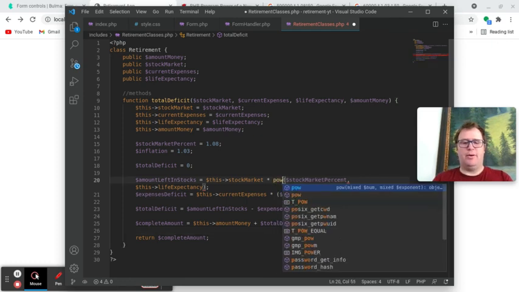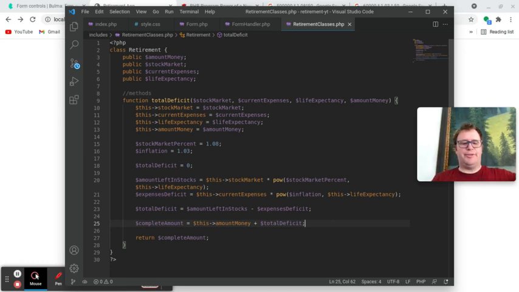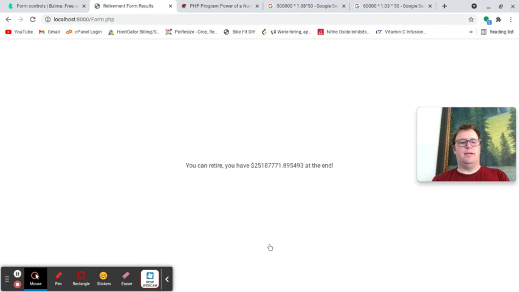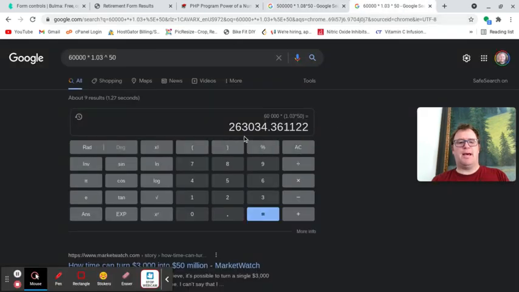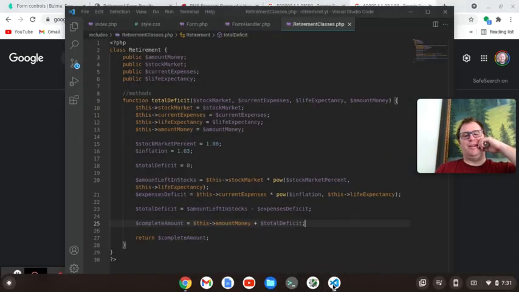Oh yeah, we've got to put pow here. Pow. Pow. Okay. And then if your total deficit, if this is greater, then we're going to see. Okay, now the logic should work. Let's redo this, resubmit. You can retire. You have 25 million at the end, which makes sense because with this amount you gained 23 million. You only really lost about, no, that's not right either, because that's only what your current expenses would be at the end of 50 years after inflation.